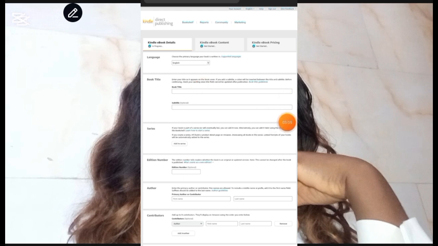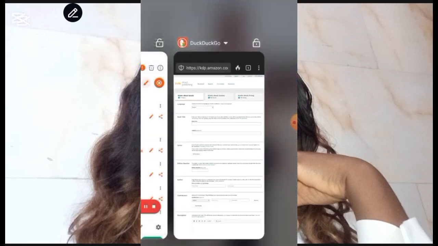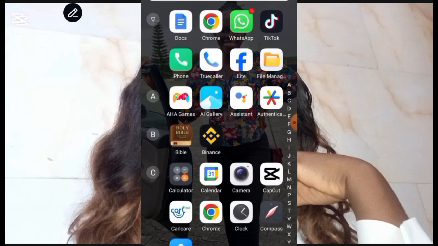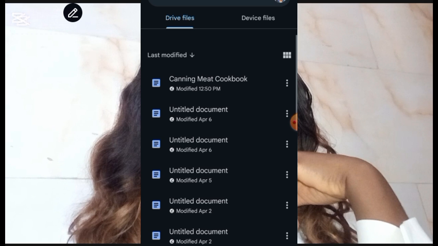So what I will do at this stage is for me to minimize and go and copy my book title. My book is in Google Docs. So I will go to my Google Docs. I'll copy my book title.